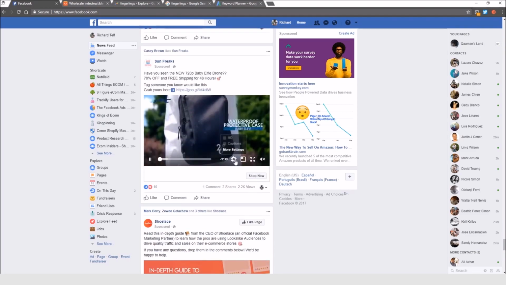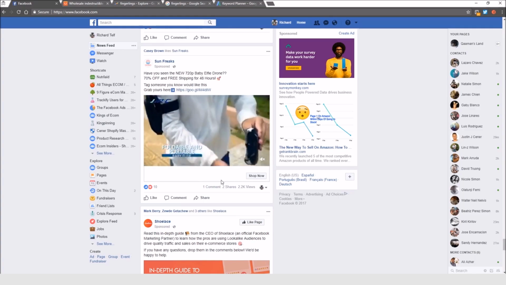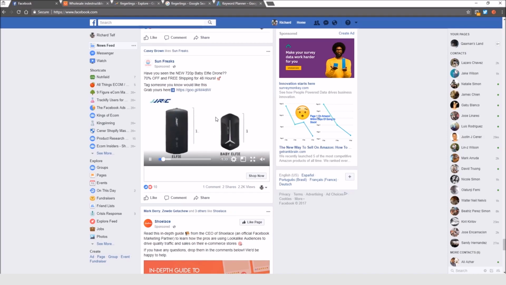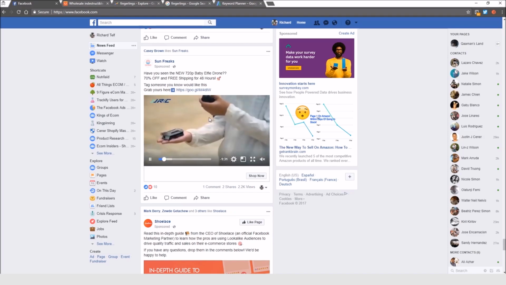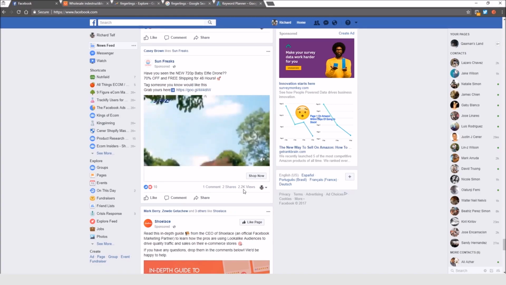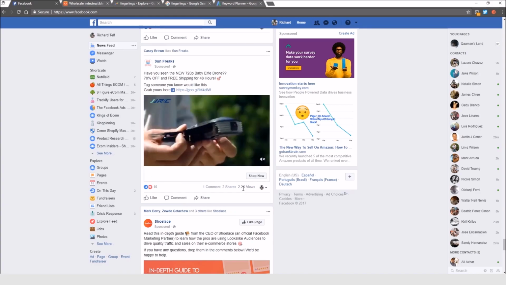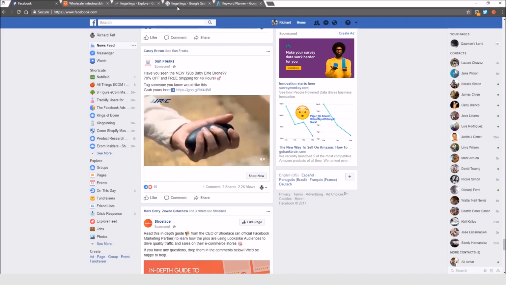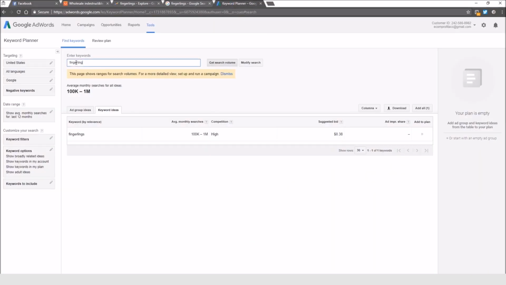Baby Elfie. Okay, wow. This is perfect. So this for sure is an AliExpress item, non-branded. It doesn't have engagement though. It does have a lot of views. So this can be an example. Sun Freaks, what do they call it? Baby Elfie. So we can go into the keyword planner and put Elfie. I know it's an Elfie drone.